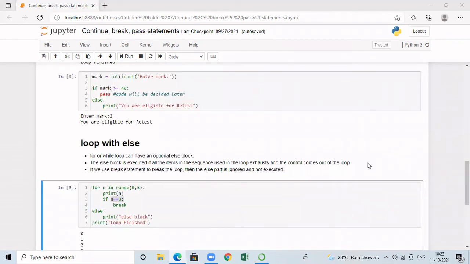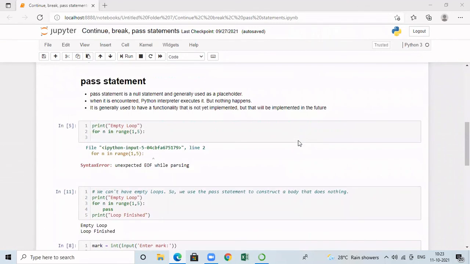So now we have seen how to use optional else block in for loop. The same thing can be applied for the while loop also. So with this, the looping control statements are over.